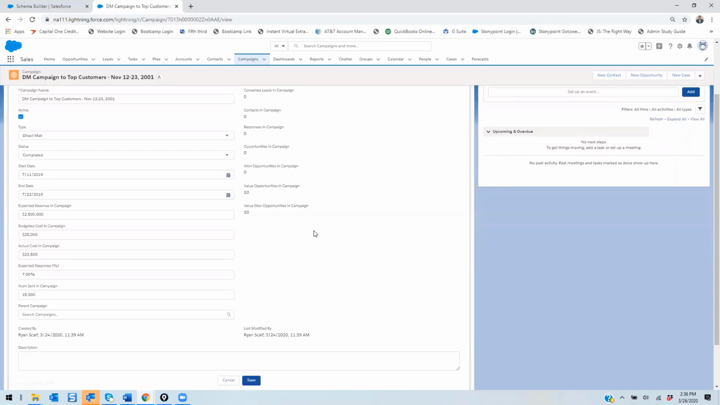Expected response is 7%. What do you think a good response is for a direct mail campaign? We're sending out letters in the mail here. Less than 1 percent usually. So we must be putting $20 bills in there or something to respond. 15,000 sent to make 2.5 million. Come on, please.